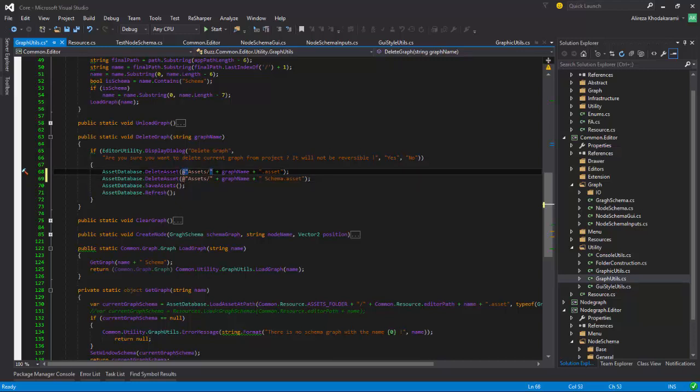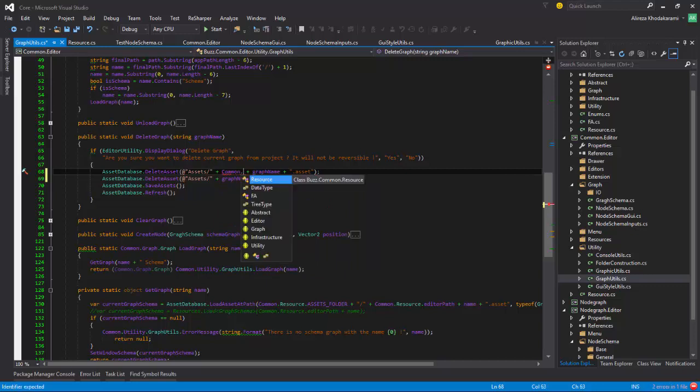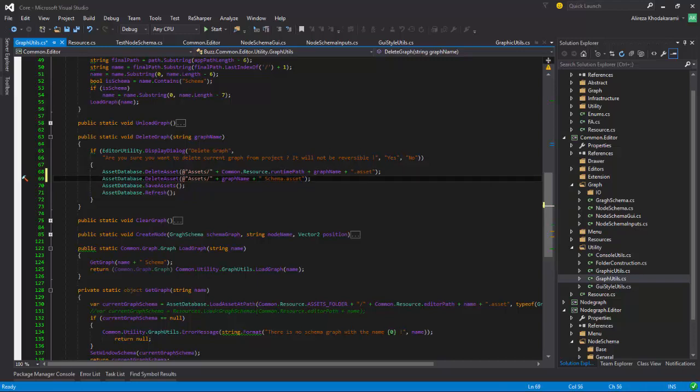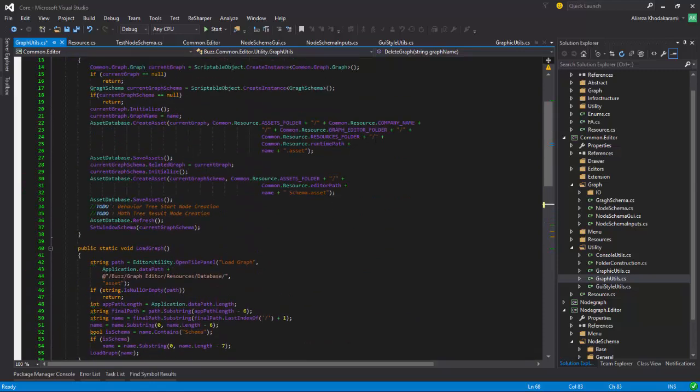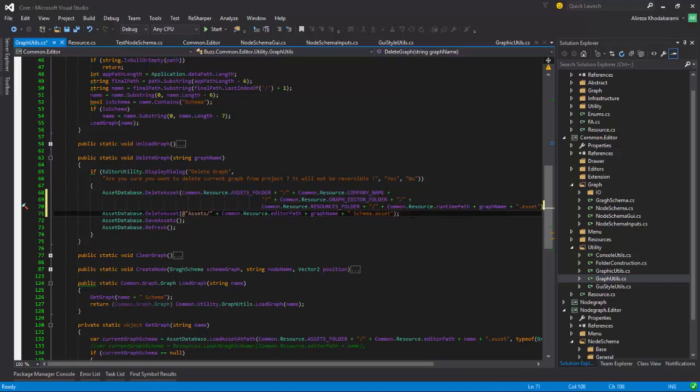Yeah. Okay, so here we are deleting the main graph, so from common dot resource dot runtime path, and I know that that's the wrong file, so common dot resource dot editor path plus that. But here, if you recall, we had some things to add on top. This part. So I will go with this convention again, so that at any time if I get messed up, I won't be ruined. And we need this part here.